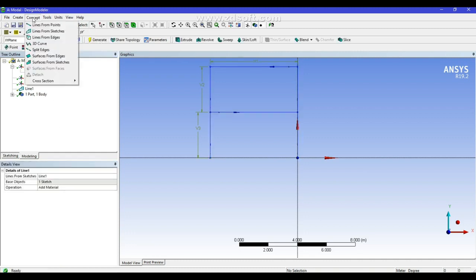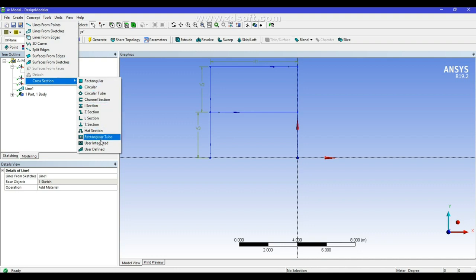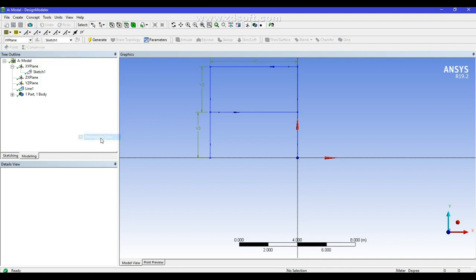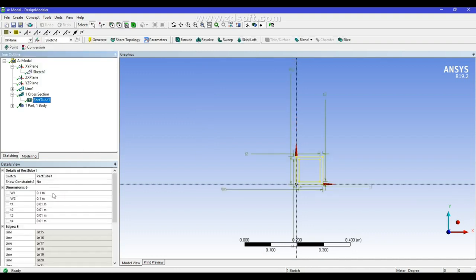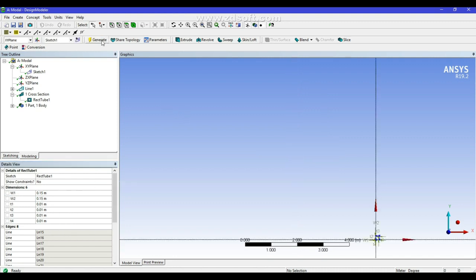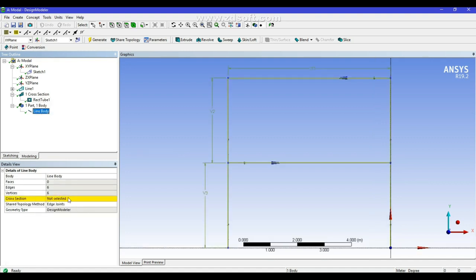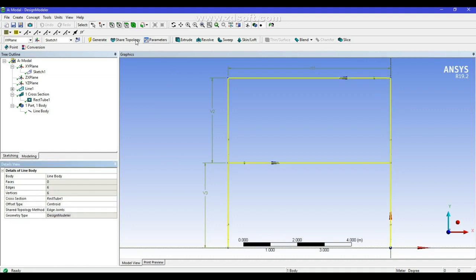Then from concept, let us create the cross section. So the rectangular tube with a cross section of 0.15, and the thickness on the four sides is 0.01 meter. So let us generate it. Then expand the tree, one part, one body, expand it. Then click on the line body. Then we have to select the cross section we created before. Let us generate.